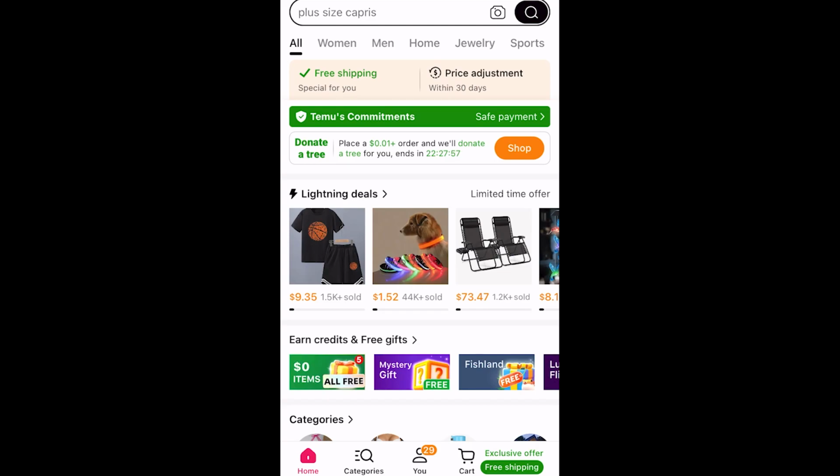In today's video, I'll be showing you how to withdraw money from Temu. Now, withdrawing on Temu is actually a very quick and simple process, and the first thing you need to do is open up the Temu app.